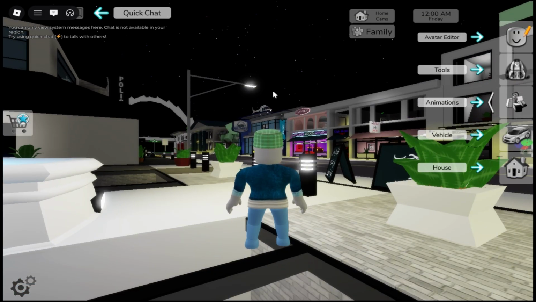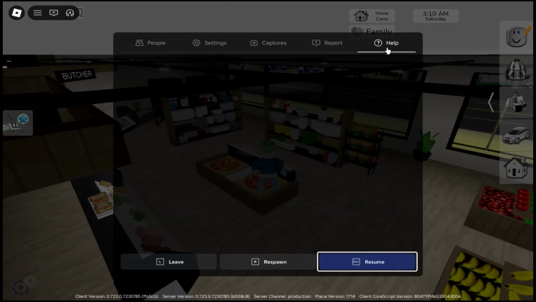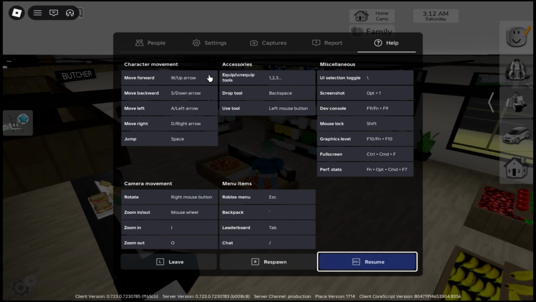If you ever need to pause the game, press Escape on your keyboard. A menu will appear. From there, move to the right side and click Help. This section shows you all the controls and keyboard shortcuts. So if you forget a key later, you can always check here. And that's it. You're now ready to play Roblox on your PC or laptop.